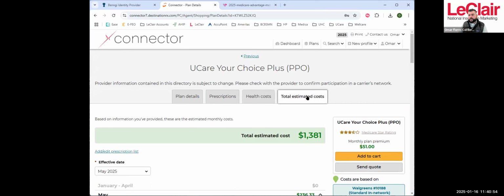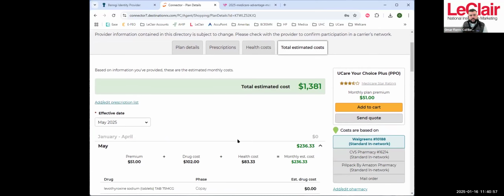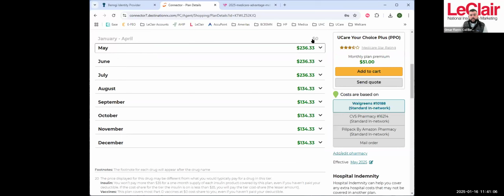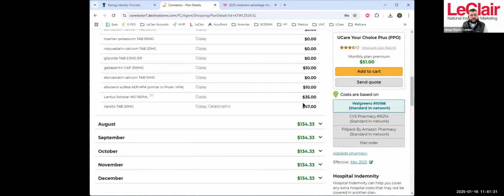Next thing, total estimated cost. So I also love this view. This is gonna have a month by month breakdown. So you can clearly see what's going on here. So in May, June, July, 236.33, and then it's going down to 134.33. So you can kind of guess what's going on here. They probably went from the initial coverage and met their out of pocket, and then they're paying zero. Let's see. Yes, right here.